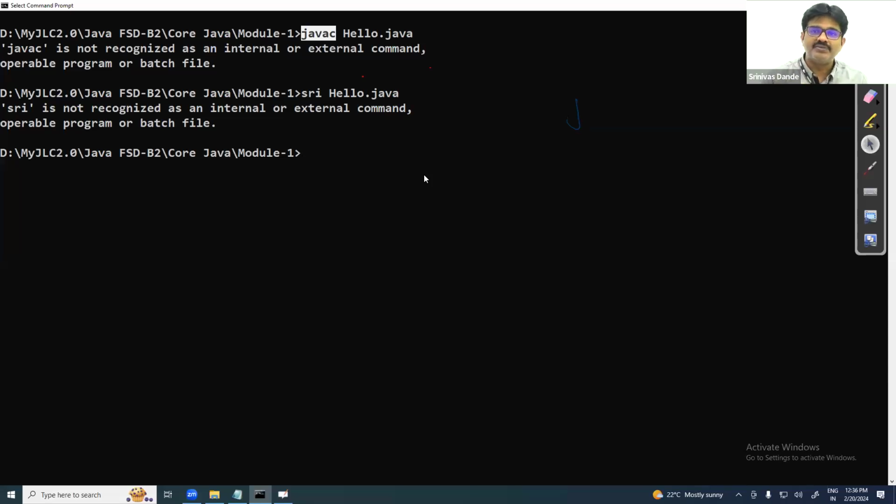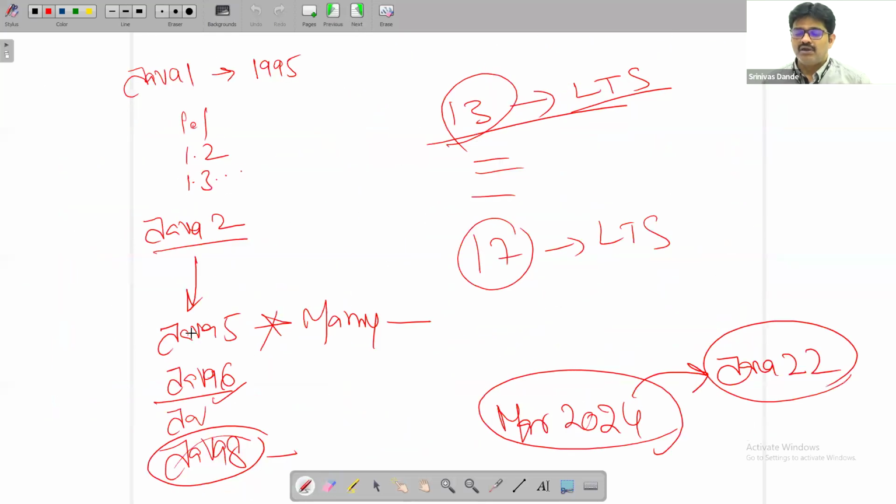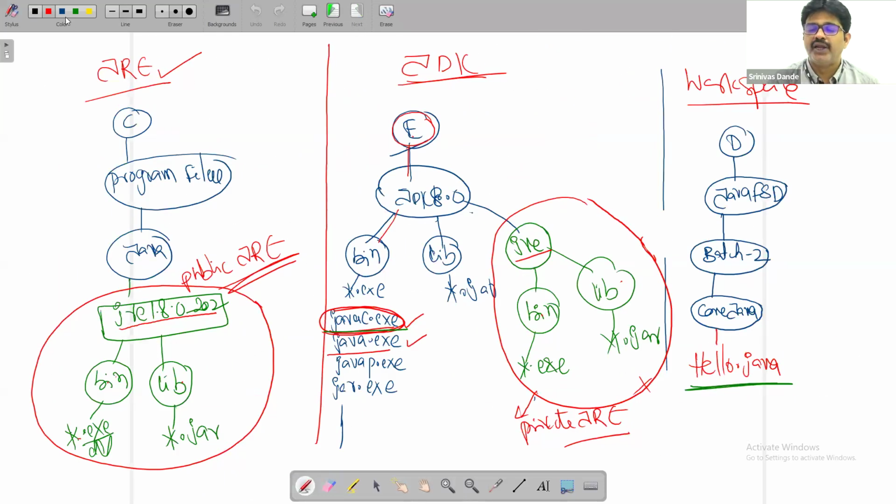Now you have to tell it: don't check only here, please check some other location also. Just like you have a notice board in your college, there is a notice board for the computer also. The notice board for the computer is environment variables. There you have to set a path. You tell it that the programs available in this path should be accessible everywhere. The javac.exe file is under the JDK bin.